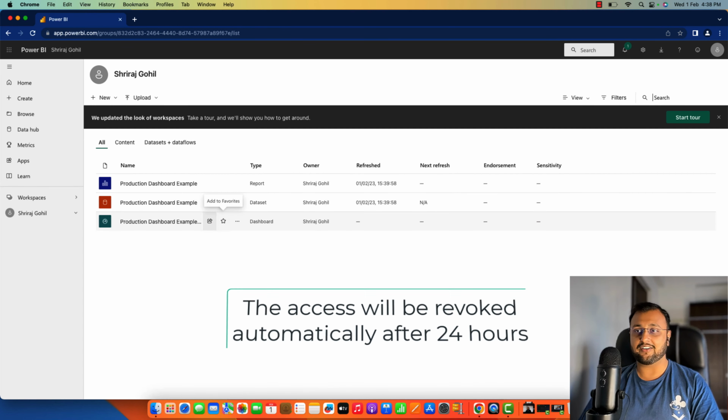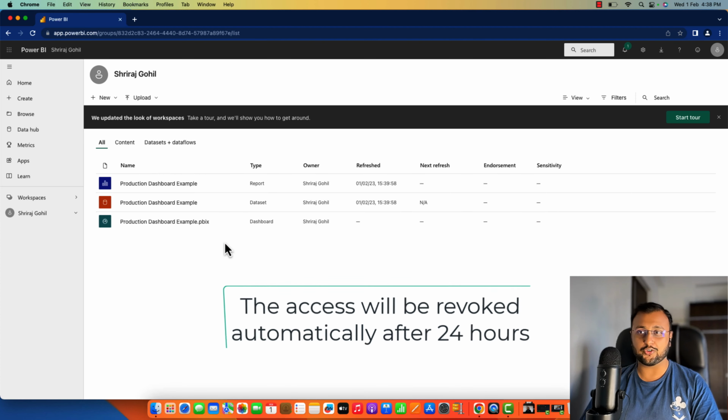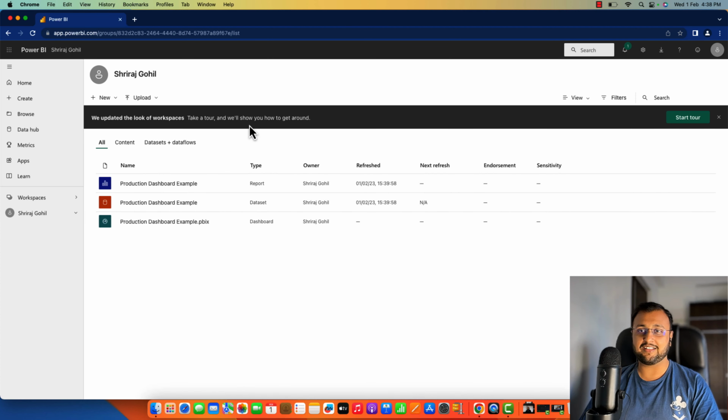I can fix the refresh issue. I can fix the connection issue. Even sometimes if a user is leaving the organization and if I want to get access to the report published into an individual's My Workspace, as an admin, I can easily get it. Also, sometimes there is a data sensitivity problem which I as an admin want to resolve. I can easily do it.